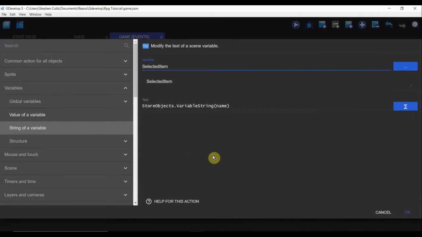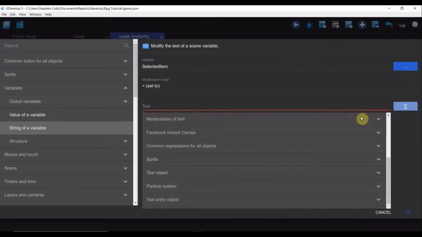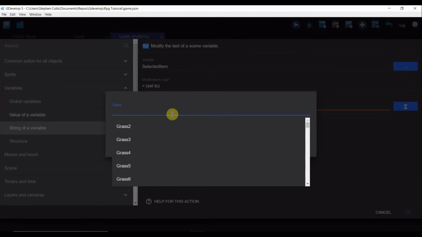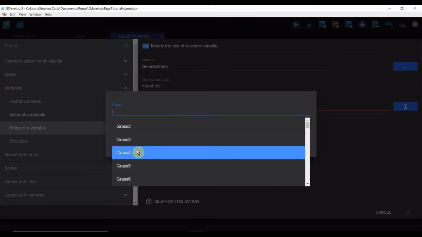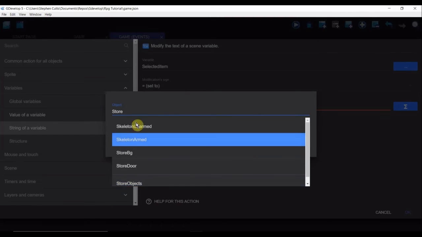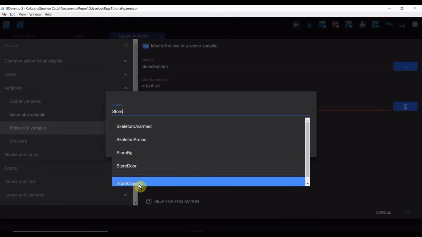Okay, and then we come over here and now we want to modify a scene variable, and we want to do selected item and set that to... let's go ahead and delete this so I can show you how to get this right here. We want to go to common expressions for all objects, variables, object variable. The object is, okay, these are all your objects, but we don't want an object, we want the group. So we type store, find store objects. Once again, these are your regular objects. This is your group.